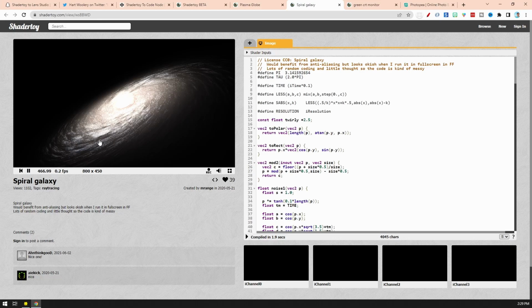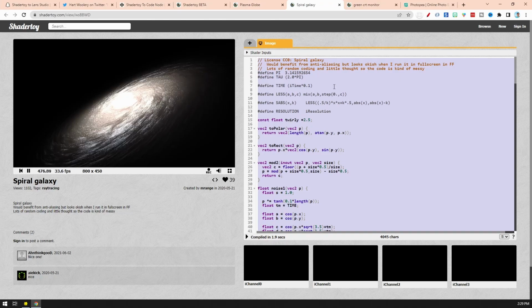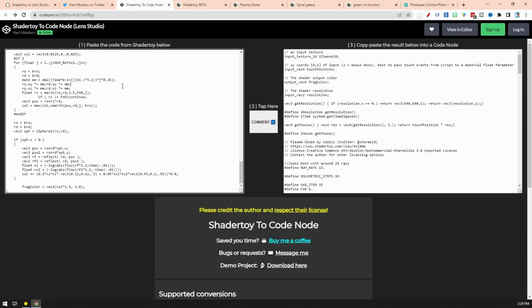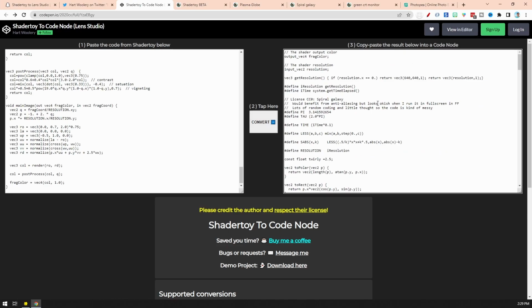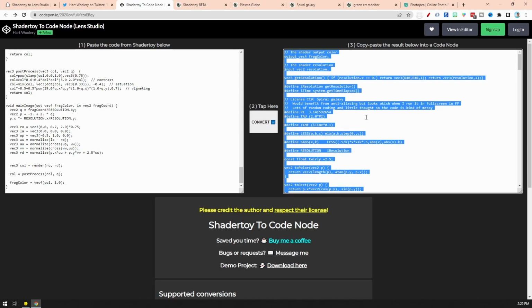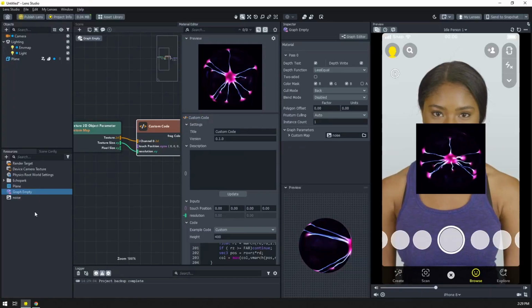Now let's do this galaxy shader. So you can see this one is a CC0. So this is public domain. You can use it however you want. So let's go ahead and copy all this code, head over to the converter, paste it in, and convert. This converter is a true lifesaver, and Hart is doing the Lord's work in providing that to us.